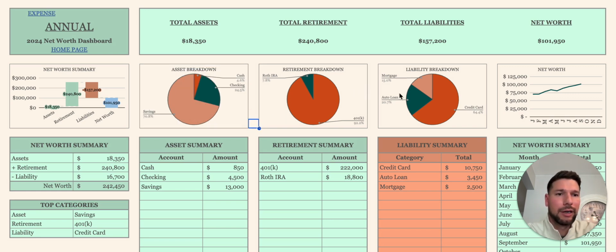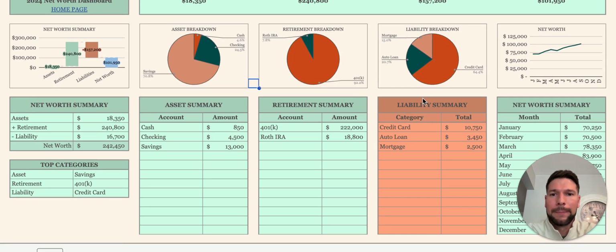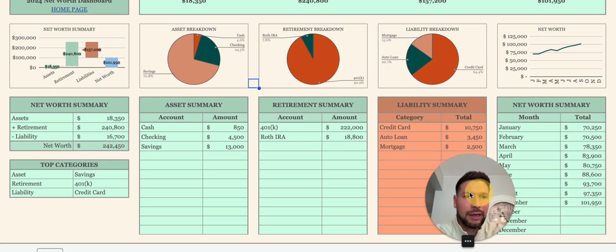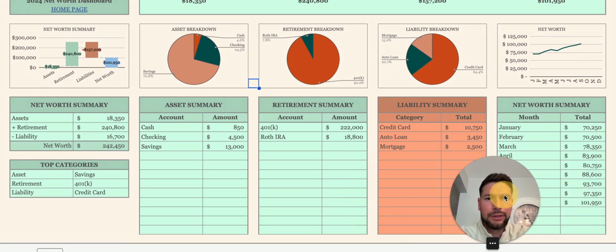And you can do that across all these different charts, and then have a nice little line chart here to show you, is your net worth trending in the right direction, trending up throughout the year, or is it staying flat, or is it going down? And you can just see a little bit more detail down here for each of those different account types. And then your top categories will be automatically calculated for you too. Your biggest asset account is your savings, your biggest retirement account is your 401k, and then your biggest liability is your credit card.